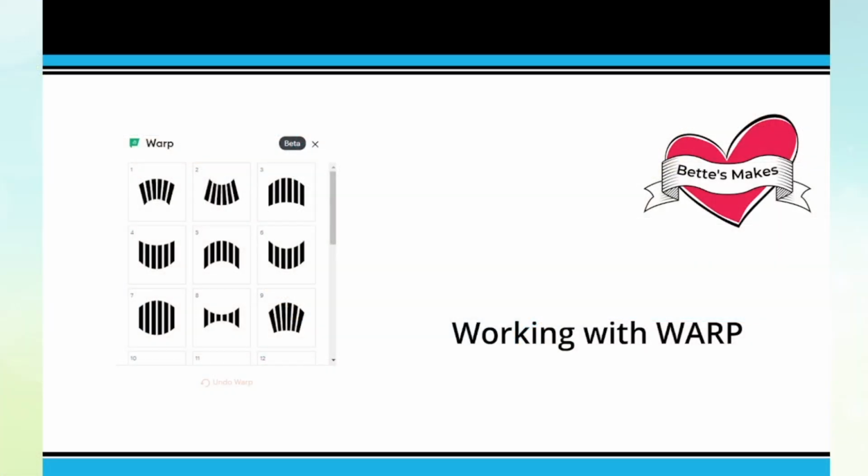For today's tip, we're going to be working with Warp. Now, this is a new tool and it is in beta, and I do believe you have to have Access in order to get to this, but this is a fun little tool that you can play with. So I'm just going to show you a couple of things with it that's going to be really important.